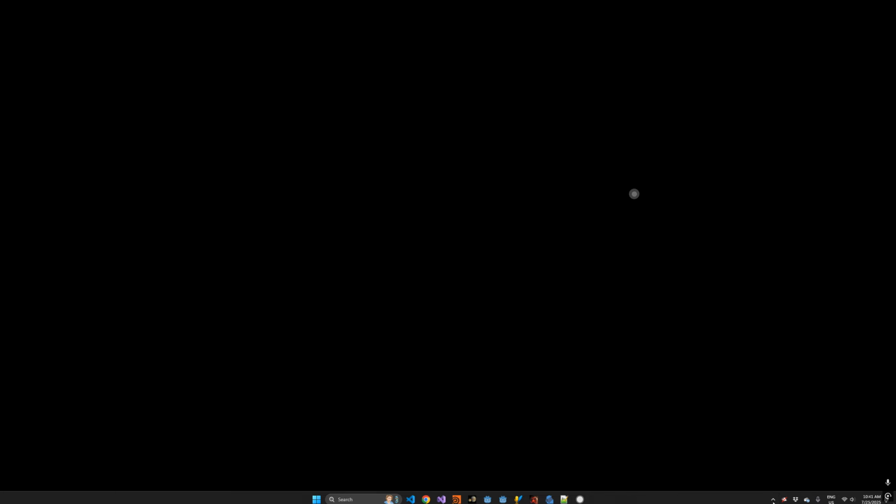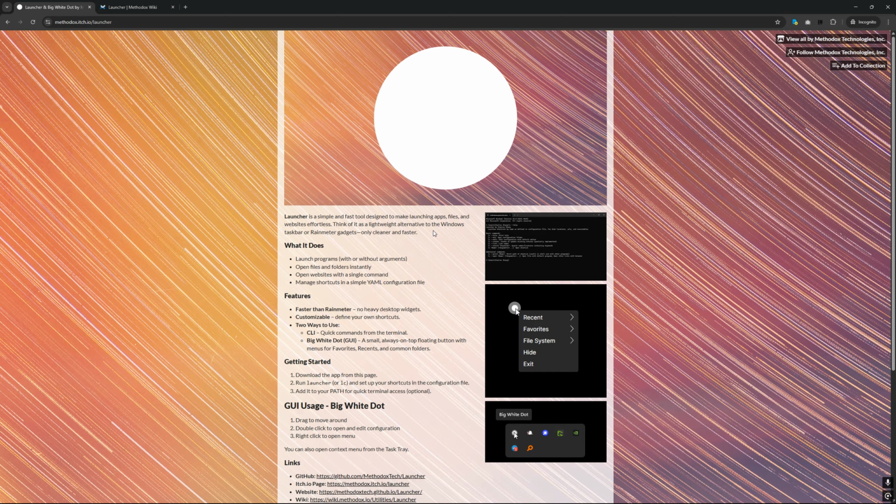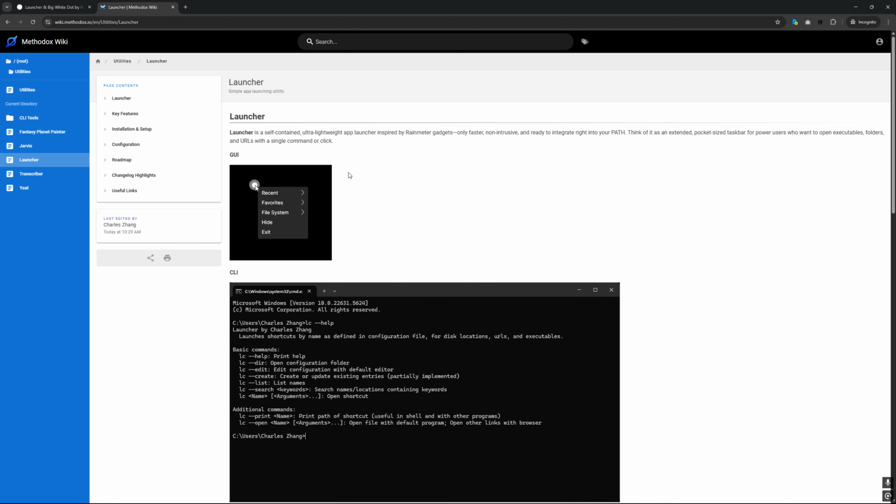You can hide it. If you hide it, you can go to your taskbar to click it to summon it back, and if you are done with it, just right click to quit it. So that is the launcher program. You can find more information on it on the Methoddocs wiki. We document both the GUI version and the CLI version here.